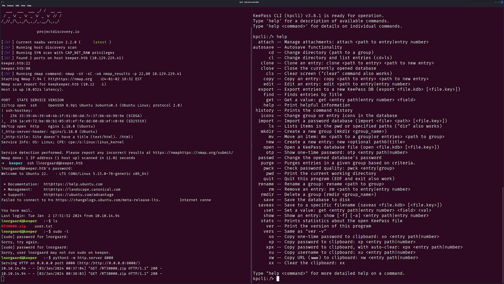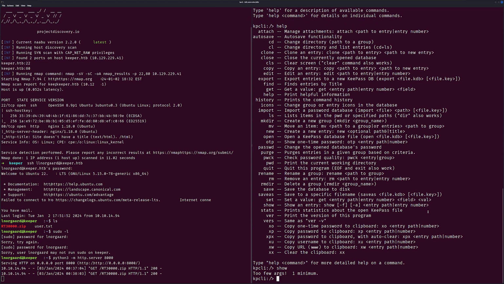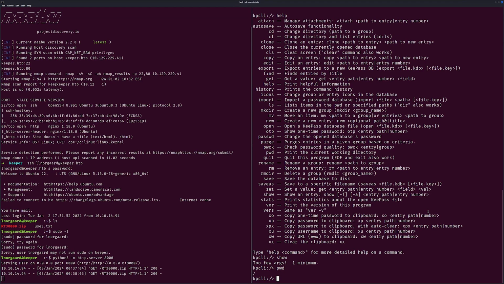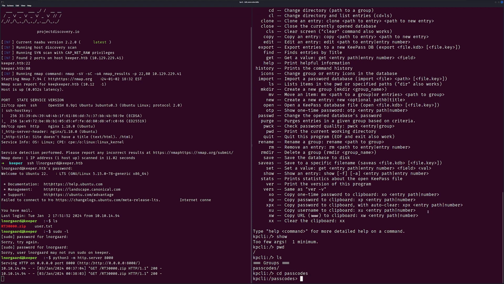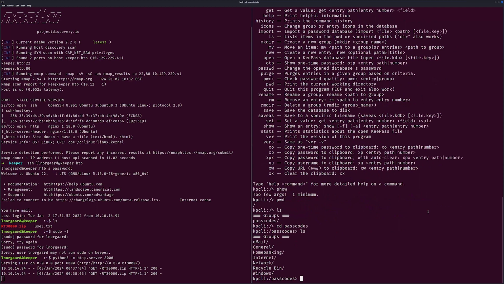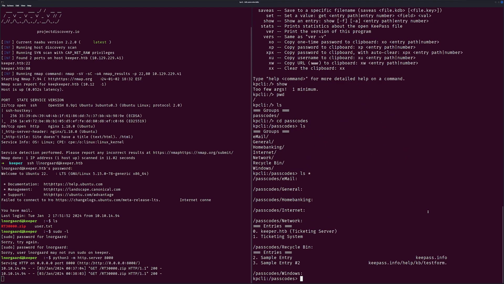First, let's use show, which requires an argument. We don't have an argument yet. Let's do pwd to print the current working directory. Let's do ls to list items. Okay, let's go to passcodes. Let's do ls again. If we do ls with a wildcard, we see that network has two entries.